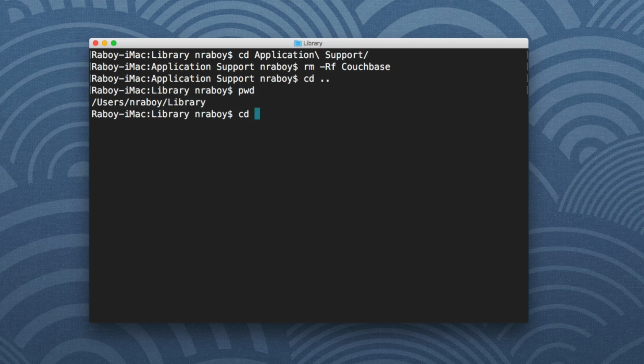Inside of Caches, you want to make sure that there's no cache data left behind. So we can say rm -rf com.couchbase, and you can see that for me, there is no cache. Apple will occasionally delete the cache on its own, but if you want to speed up the process, go ahead and delete it manually. It'll be com.couchbase.server, and you can go ahead and remove it.